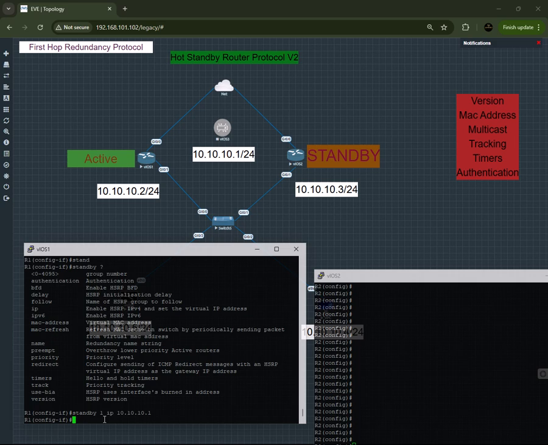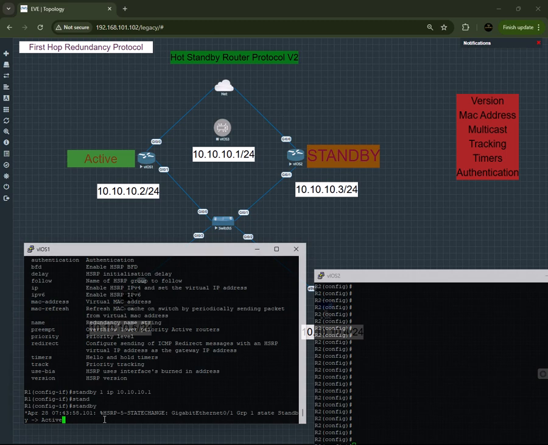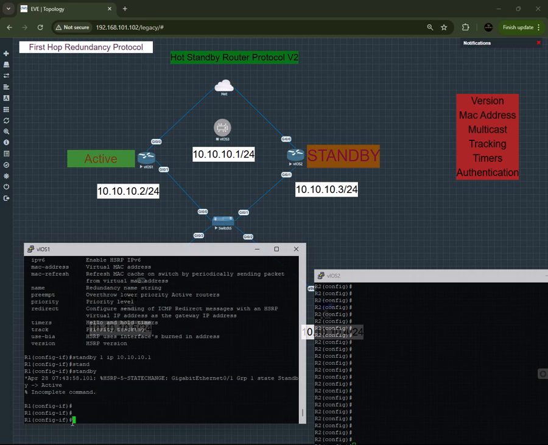So let's give it some time. As you will see, the status of this router will change to active. But while we're waiting, let's configure something else, which is called the priority. As you can see, this is active now. To ensure that this remains the active router even when we configure the other router for HSRP version 2, we need to configure something called priority.